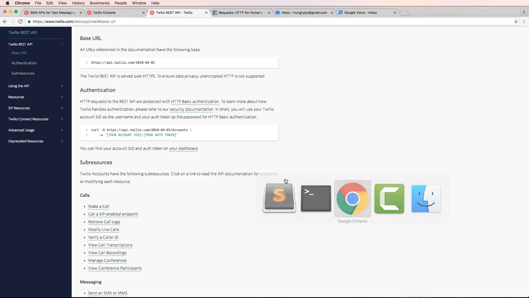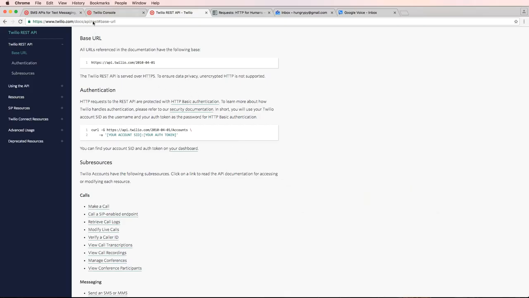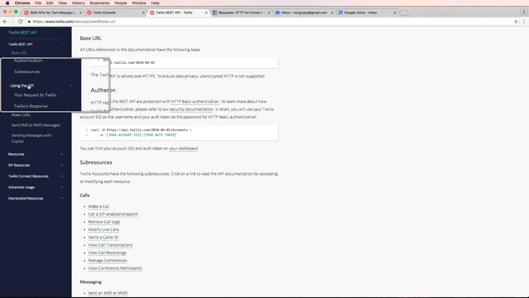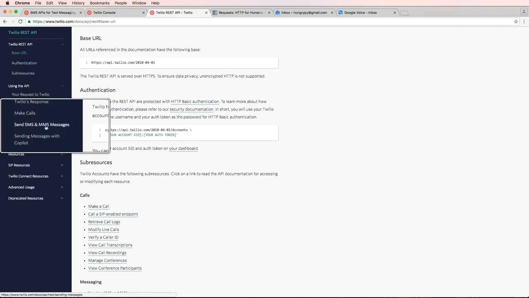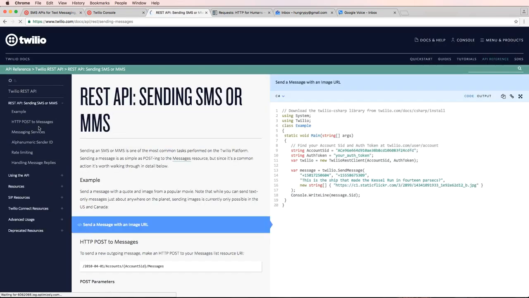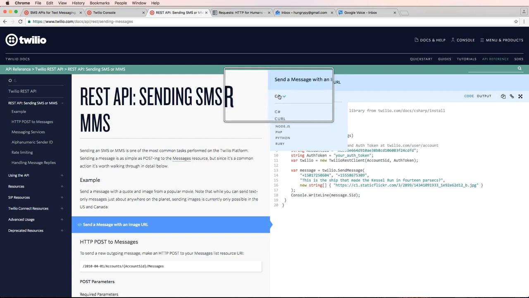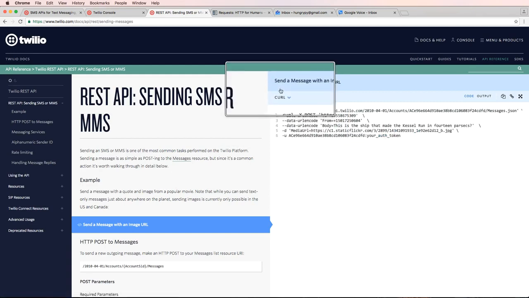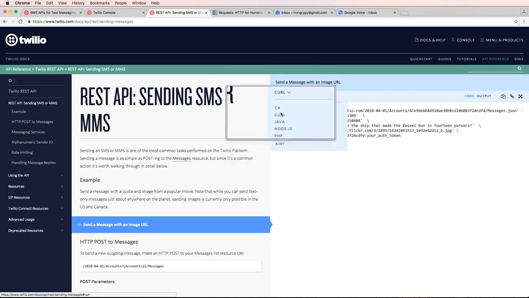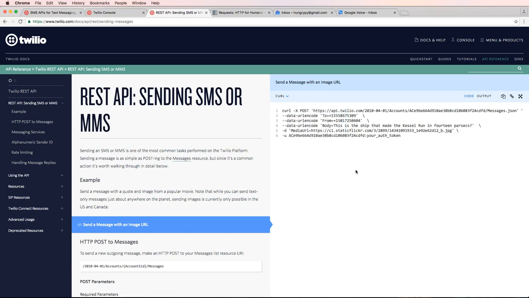In this case, I'm going to jump back into the documentation. And now let's go ahead and go to using the API. And we're going to scroll down to send SMS and MMS messages. We'll click on that. And we want to change this right here. We're going to change it first to curl. Later, we'll change it to Python, but for now, we're going to change it to curl because, again, we're using Python requests. This is actually a good time to look at curl calls.